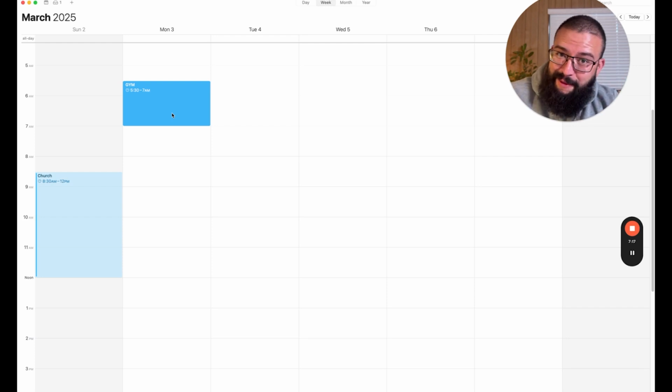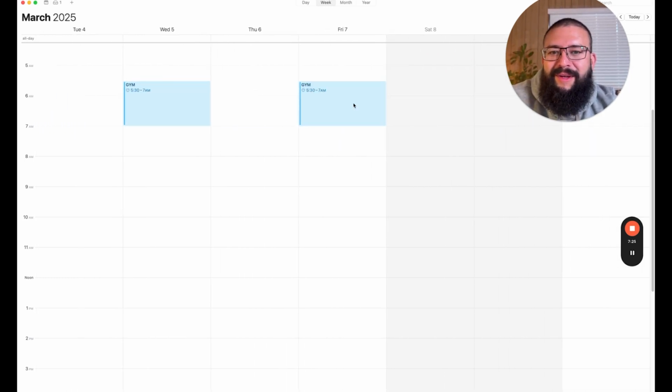The beautiful thing about having this on a computer calendar is, you can just easily Command C, so that'll copy it. And then you Command V, you paste it over, and there it is on Mondays, Wednesdays, and Fridays right over here.